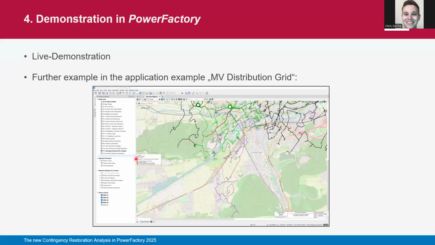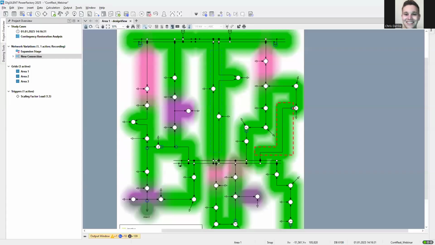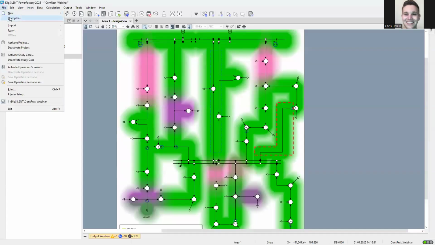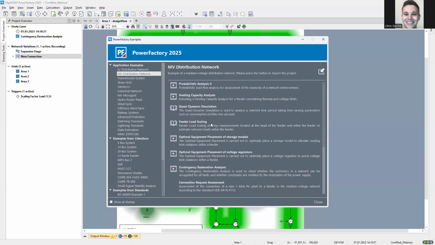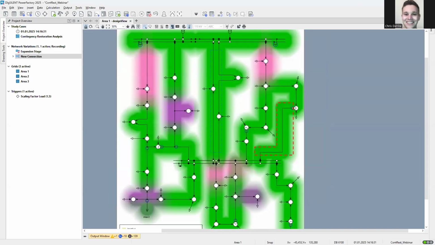This one already has a study case that is about the contingency restoration analysis. So here under File, Examples, medium voltage distribution grid, you will see that there's a video and also the project available to do or to try it out.